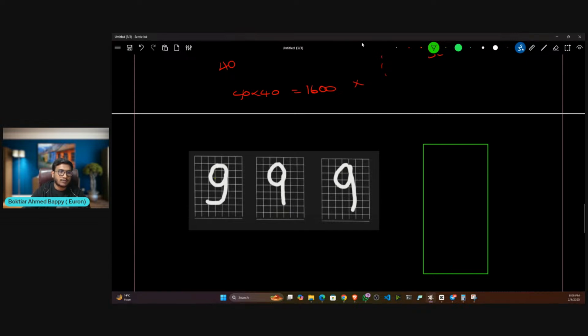Let's say I want to extract the features of this particular image. Let's say this is 9, and let's consider this image as of now. I want to extract the features, so I'll pass this image to the conv layer. So inside the conv layer, what will happen? First of all, it will extract edges.